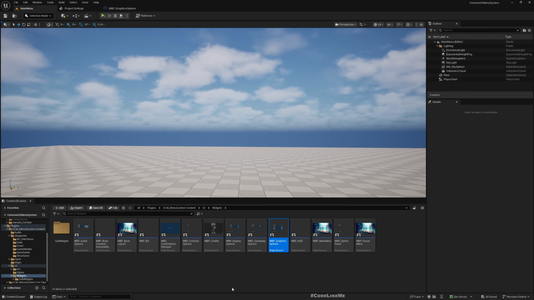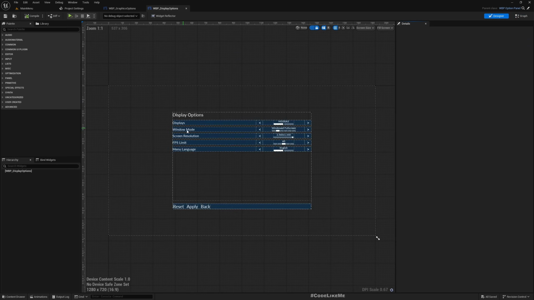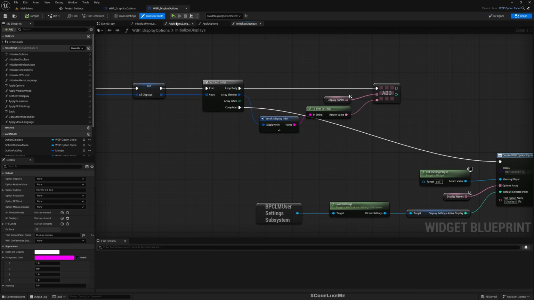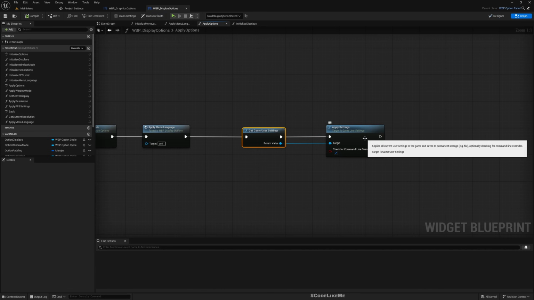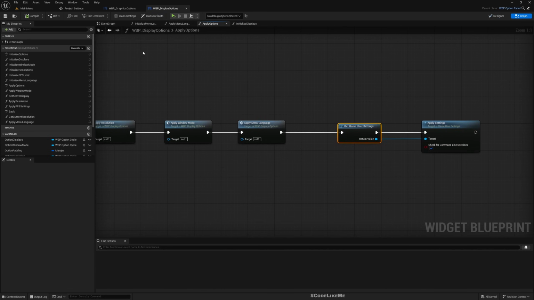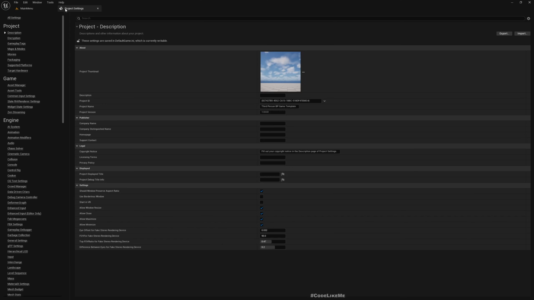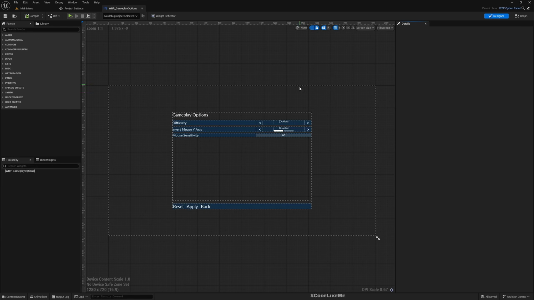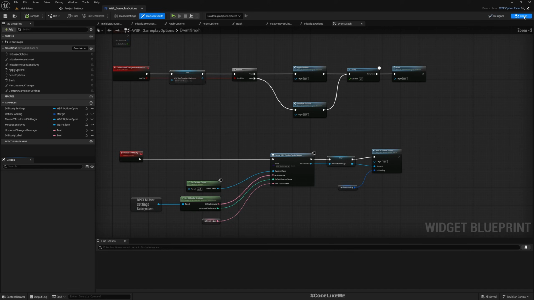And also you might do the same thing in the display options as well, because this also has some stuff related to graphics and display. So under apply options, at the end you can just get the game user settings and apply settings. That's the first thing, very easy to fix. And the other thing is a bit complicated, related to this gameplay options, initializing these difficulty settings and mouse sensitivity.